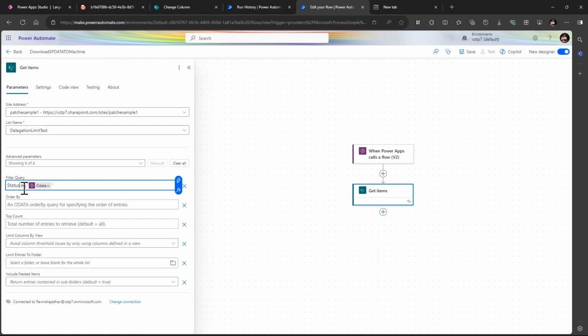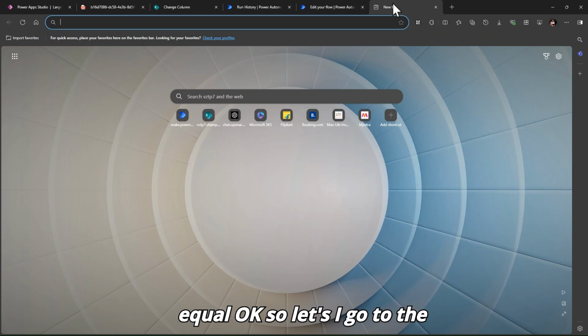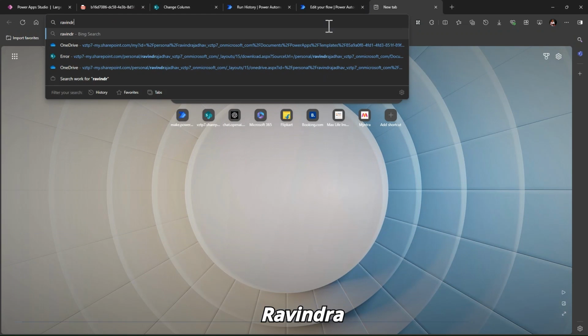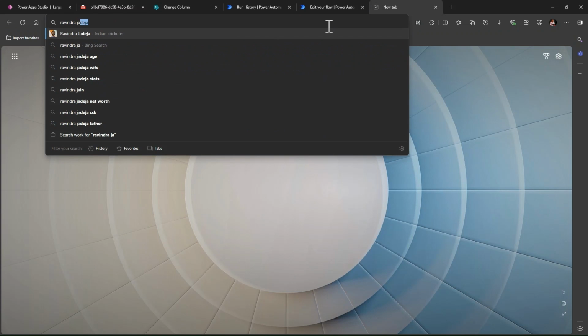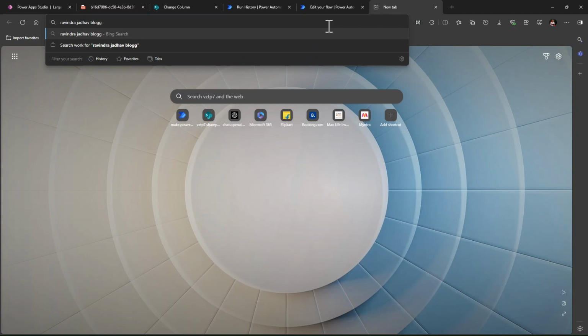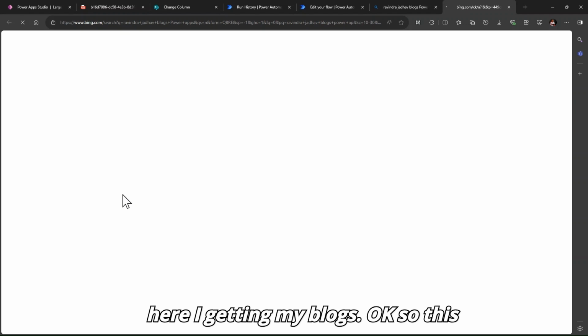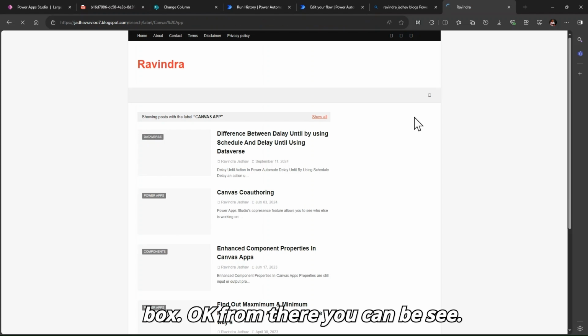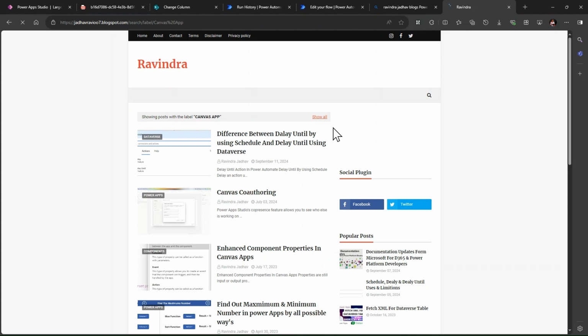Okay, status equal. So let's go to my blogs. Ravindra Sadhav blog. Here I am getting my blogs. Okay, so this blog link is available in the description box. From there you can see.